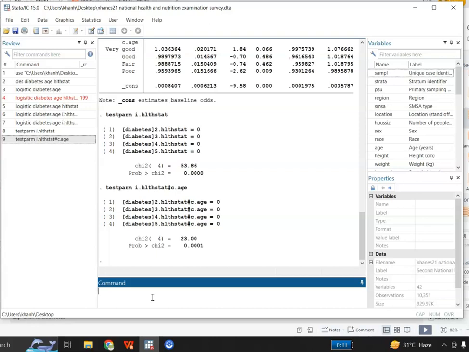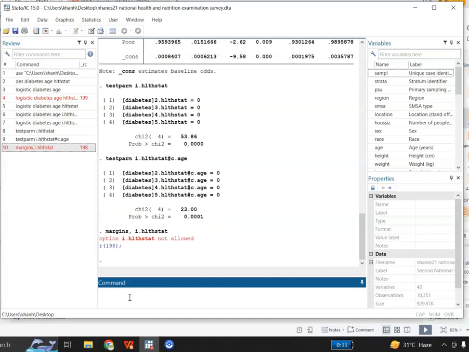After this, I'll estimate margins for the health variable, and for that I can give this command: margins, comma, i. health state.